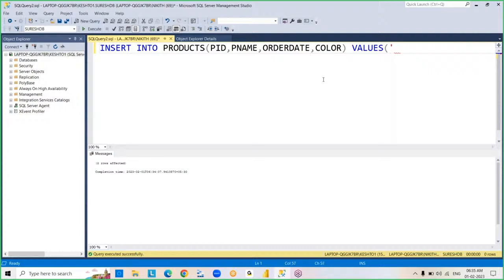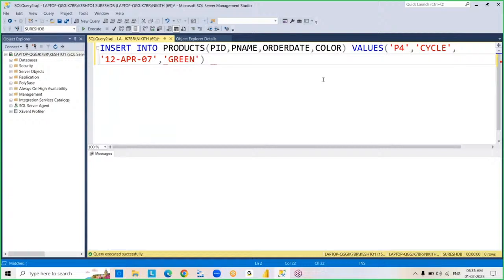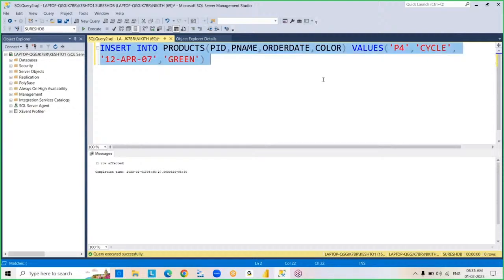You have to declare columns. Suppose product ID, P for product name, cycle. Suppose like this. See what happened now? Row inserted into the table, but only product ID, product name, order date, color, and no value inserted into sales amount. Means a null value was inserted into sales amount.